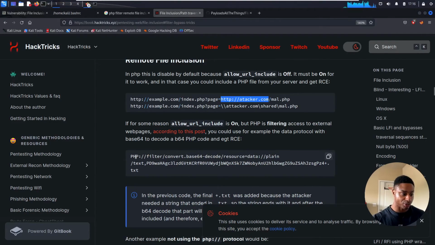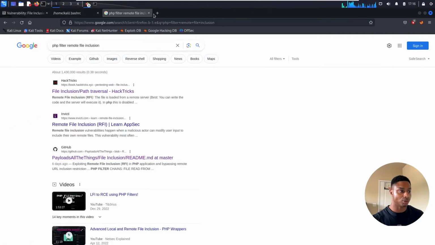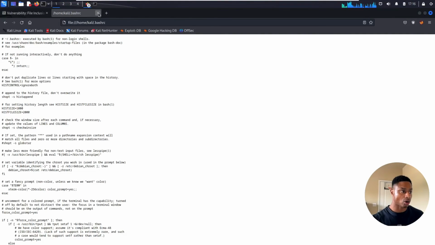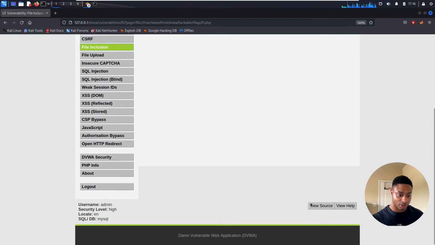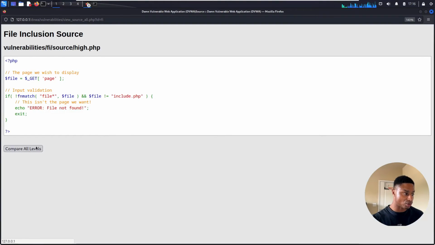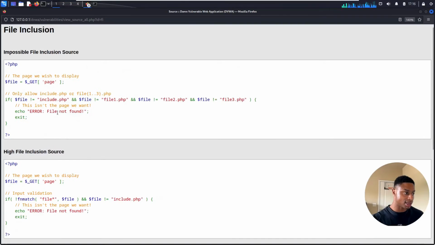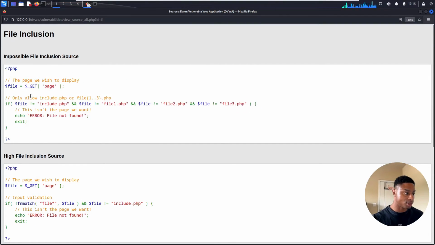But you can use filters, right? You can do php: and then add different filters, basically to encode different data or to include other files. But the filter checks for file. It doesn't check for starting with php. So I don't think we can do any type of remote code execution on the hard level. And then we can scroll down, look at view source, compare all levels, and we can look at these side by side, and then we can look at the impossible one, right?